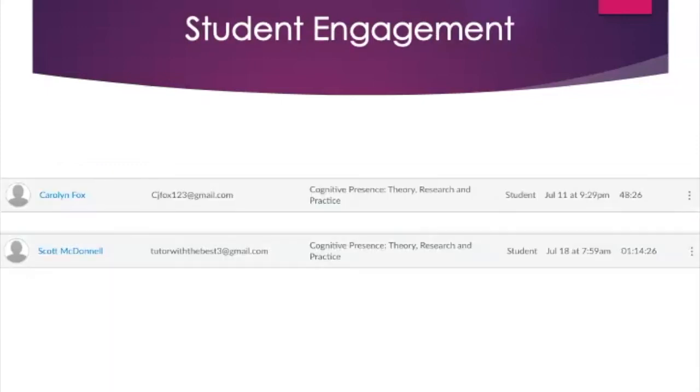Student engagement was a problem. Here you can see the two students we had enrolled in the course. The first student spent about 48 minutes total on the Canvas website, and the second student was a little bit better with 1 hour and 14 minutes on the course website. So student engagement was very low, and that's one of the problems that we encountered.